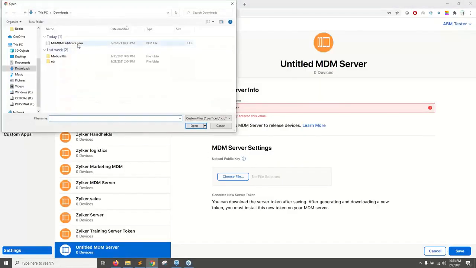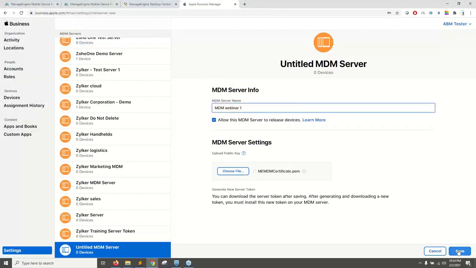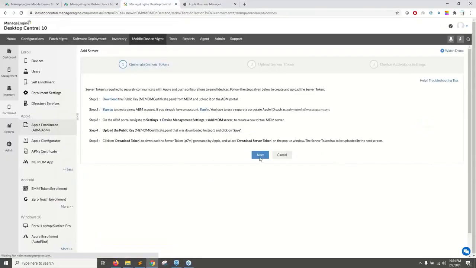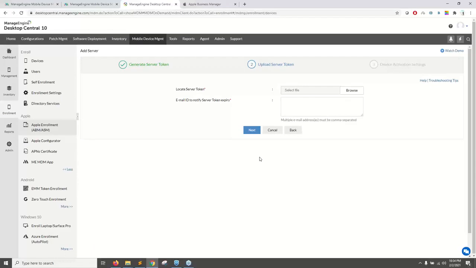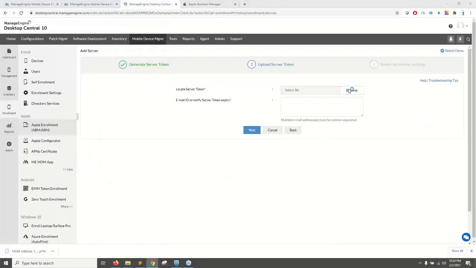Then after that, it generates another S token from the ABM portal, which needs to be downloaded and uploaded back to our solution. So this is again like a two-way handshake. You get a file from our solution and upload it back here. And this is mandatory because the S token is valid only for a year, so you might need to renew it again. So you have to specify the email address.